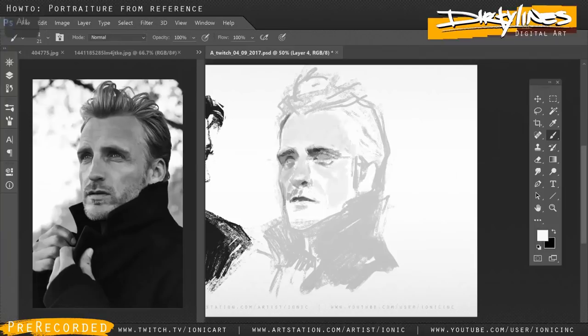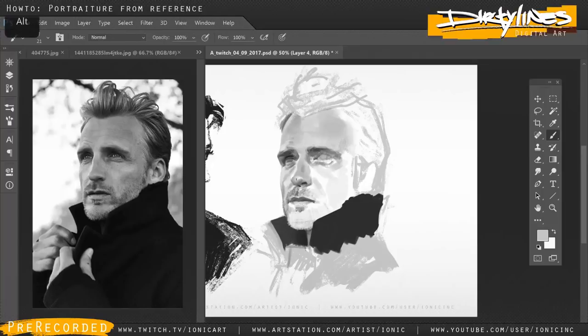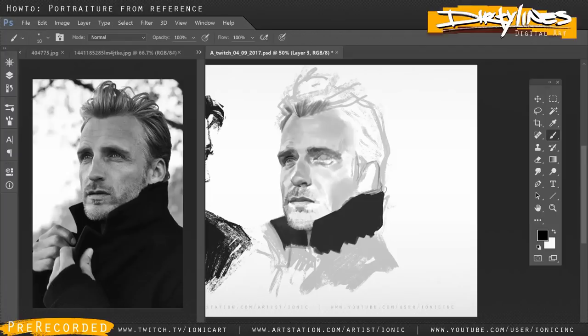The trick in finding what process works best for you is by trying many. In Ionic's case, the mixture of several techniques suits his style. The more techniques you learn, the more you can utilize them in your work. Don't be afraid of trying new things, even if the outcome is undesirable. Learn from the failure, and try again.